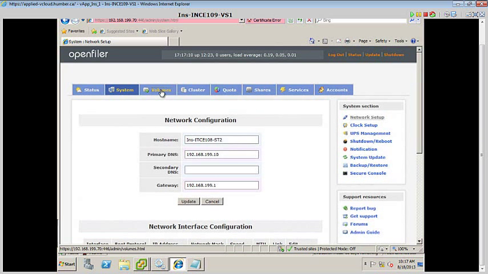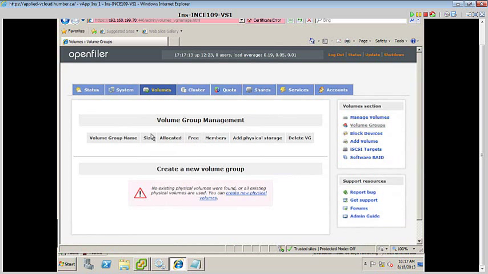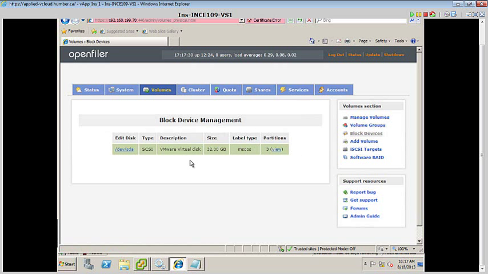Second thing, we need to go on to volumes. Now within the volume, we don't have any groups. Before going here to create a new volume group, we need to create partitions. So within volume we need to first go to block devices. Within block devices, it would show us how much disk we have on this machine. For now we have only one disk, which is 32 gigs, and it is actually taken by the system volume.